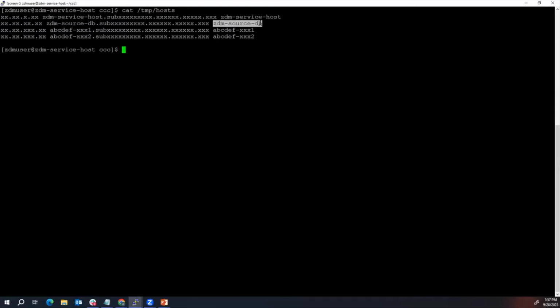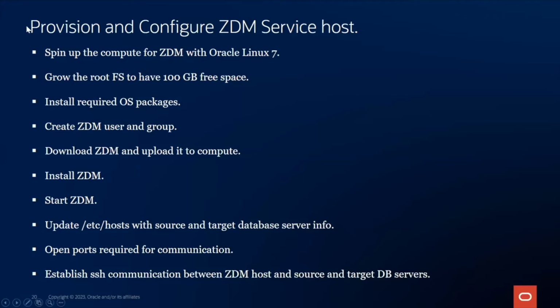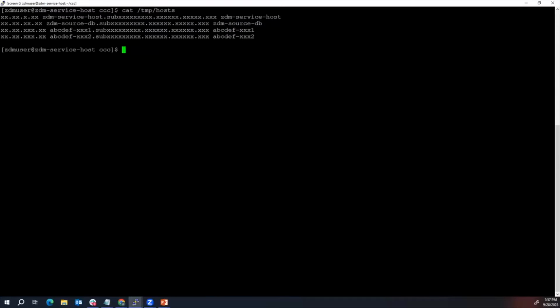And this is then your source DB. Source DB IP address, and then source DB FQDN and alias. And then, of course, the IP addresses. All of these things will be in a private subnet, because that is a recommended practice. So these will be private IPs.